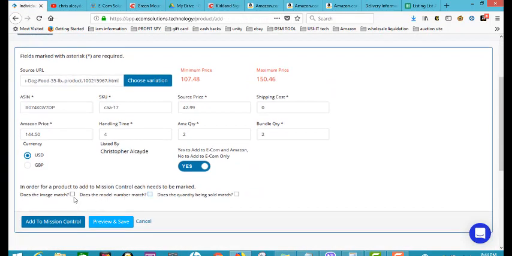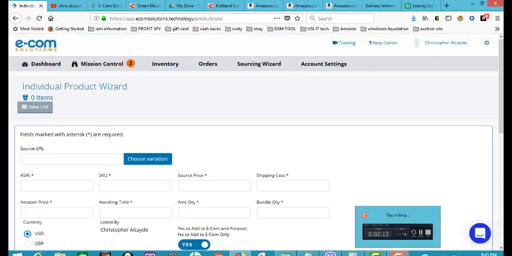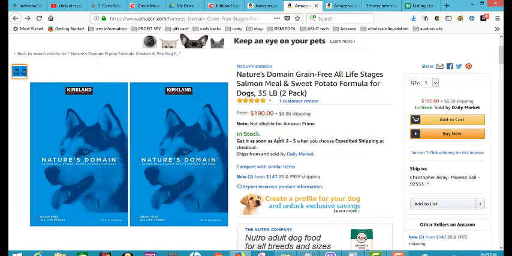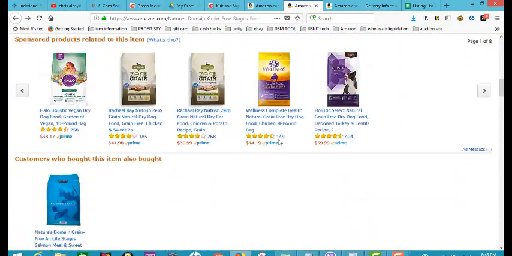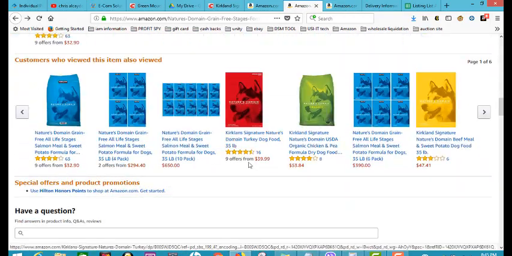So image match, model number match, quantity sold match, then add to mission control. So nana dito, so nakaduha na ta. So pila naman ta ka minutes? 2 minutes. Okay, so muna siya. So tanaw na to, nana po la bundle. Okay, so muna siya isa, tanaw na to ba nabay mga bundle.